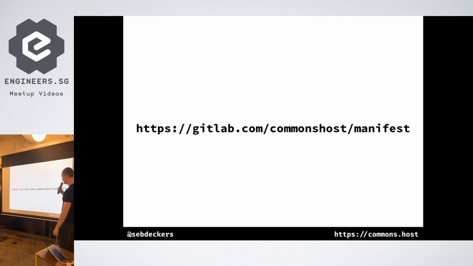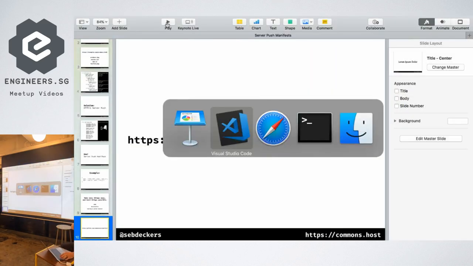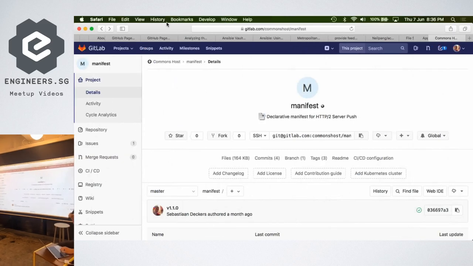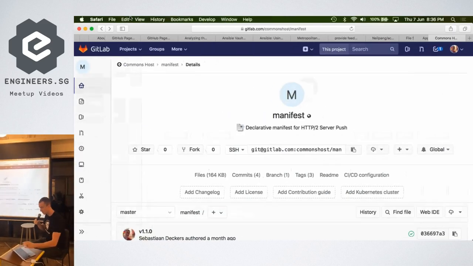And I've put this up on GitLab because I'm a hipster and I was using GitLab 2 years ago before Microsoft acquired GitHub. So this is GitLab for those not yet familiar. You will soon find out.